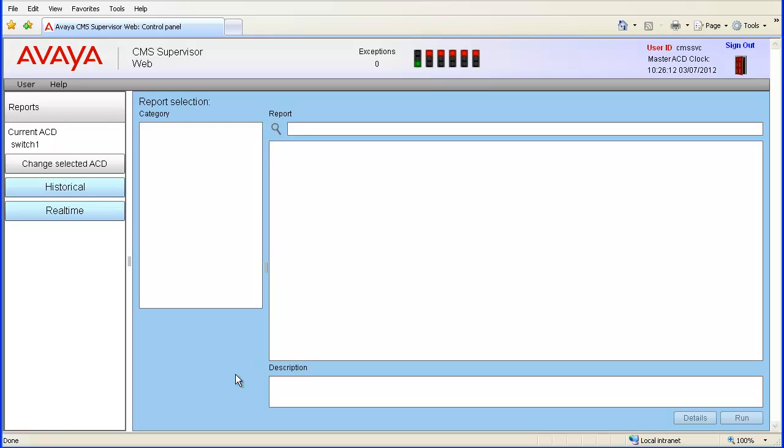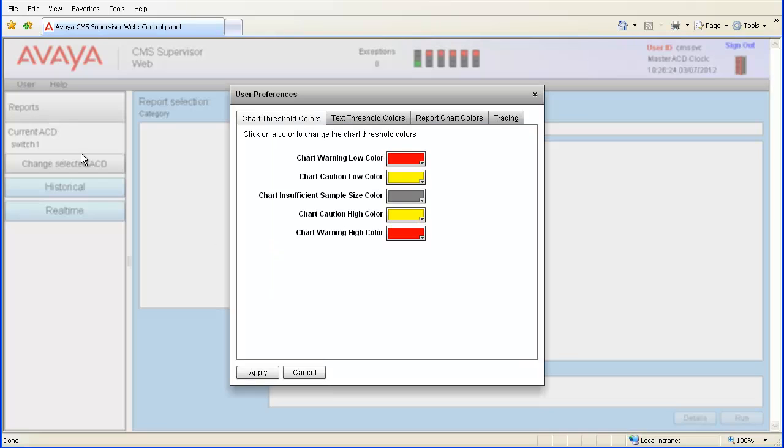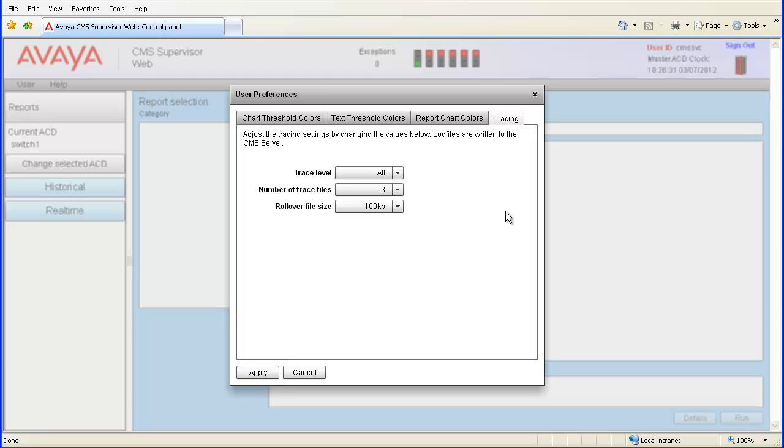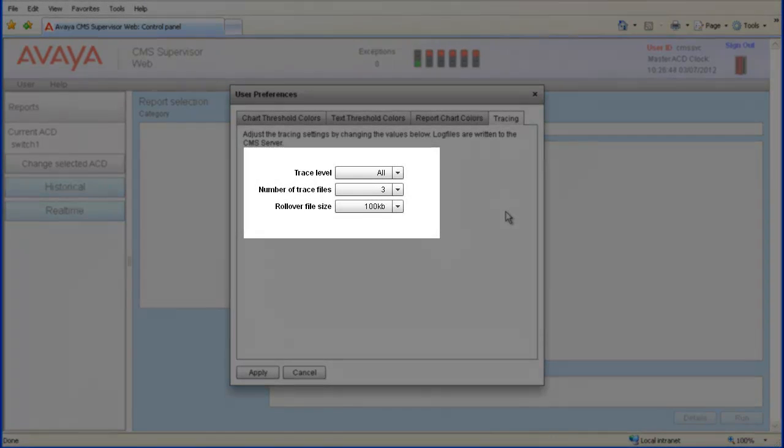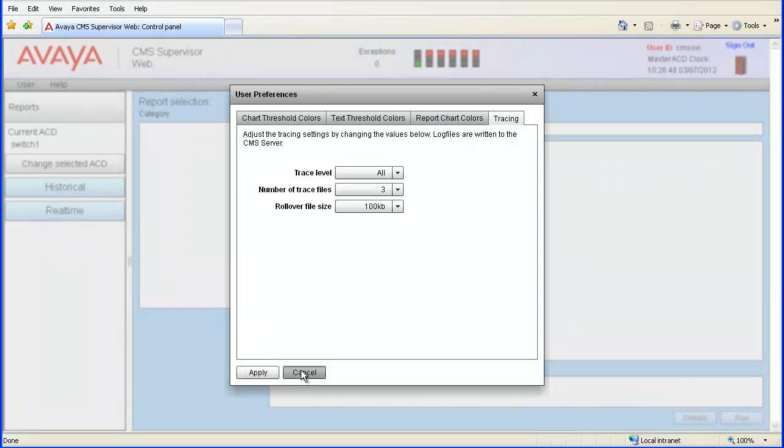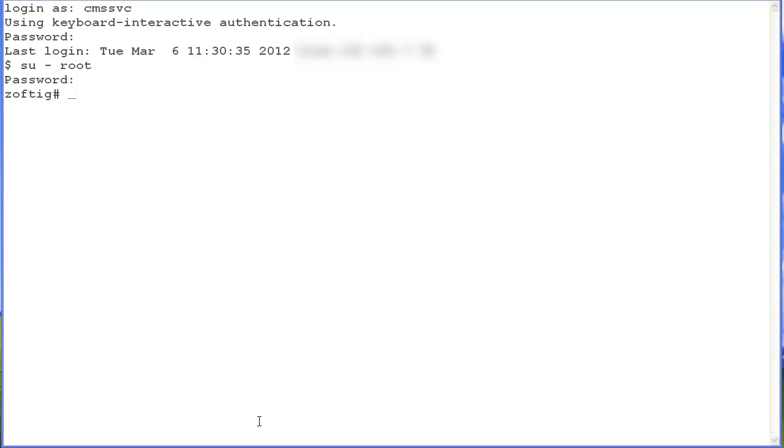The logging changes will take effect immediately. To verify the change was made, you can again select User and then Preferences. Then click on the Tracing tab. The settings do show the new values. Now I'm going to click Cancel to exit this window. Next, I will demonstrate the second method for modifying the user-level logging properties. This is done by editing a properties file on the CMS server.